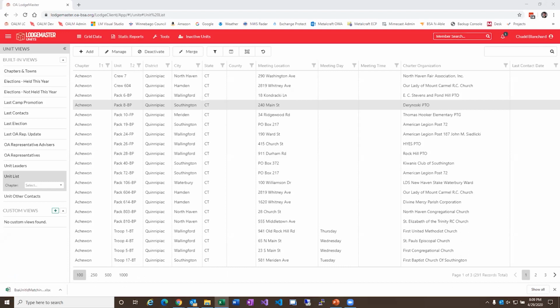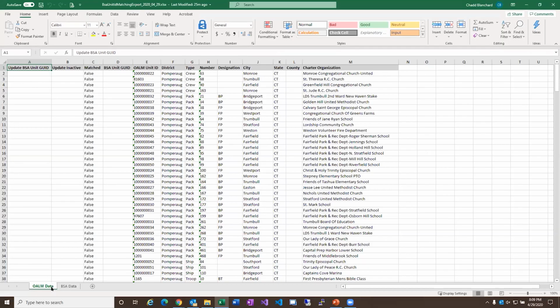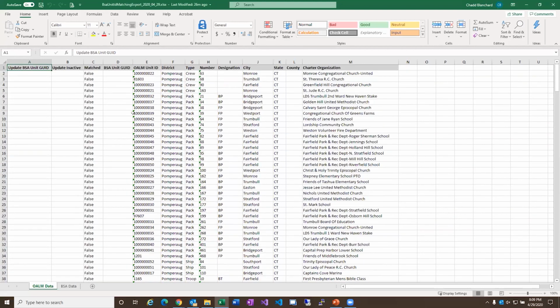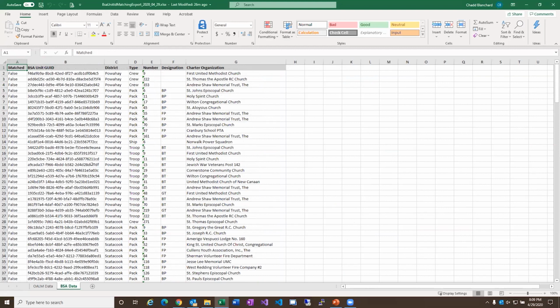You can see my file is downloaded, and what we get out is a file that contains 2 sheets. Sheet 1, the OLM data. This contains all the unit data from the unit database in your LodgeMaster database. Any data that you have there as far as the designator, the city, state, county, and the charter organization, we export all of that out, and you'll see 2 blank columns at the beginning of sheet 1: Update BSA unit GUID, and update inactive. The data for those comes from sheet 2, BSA data.